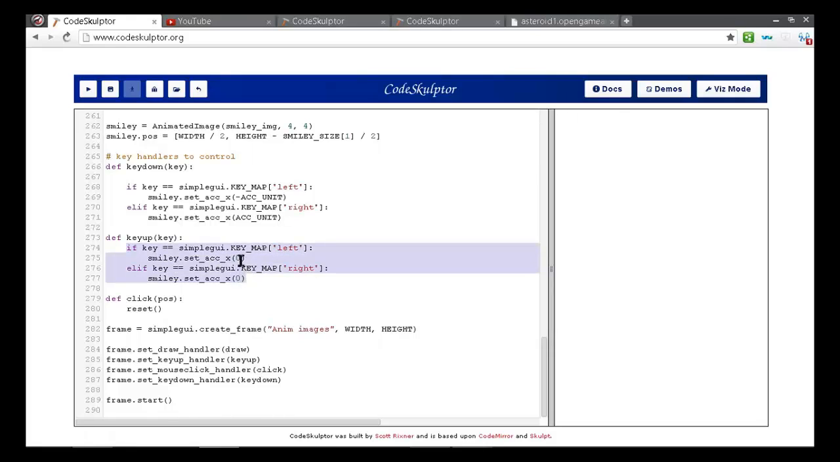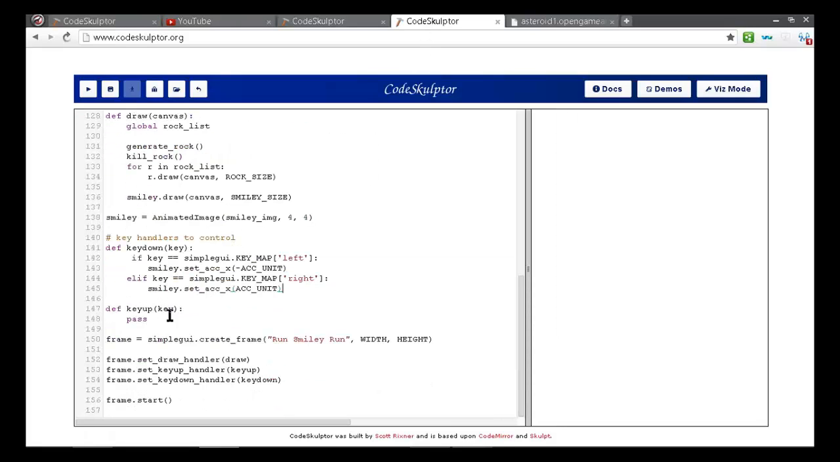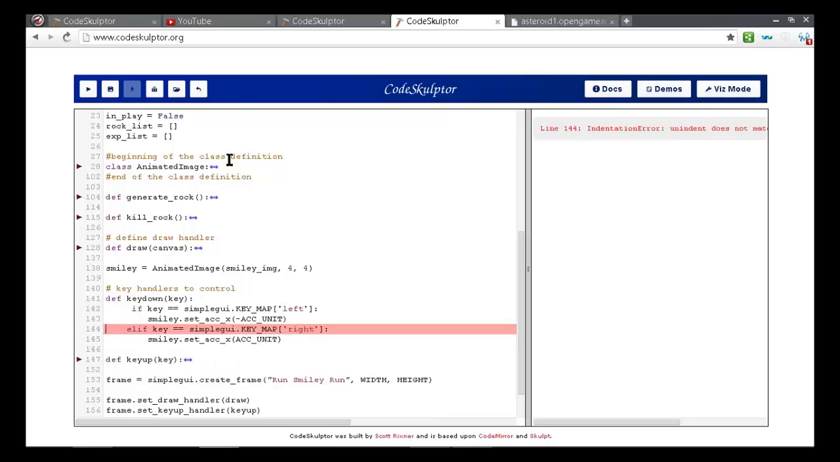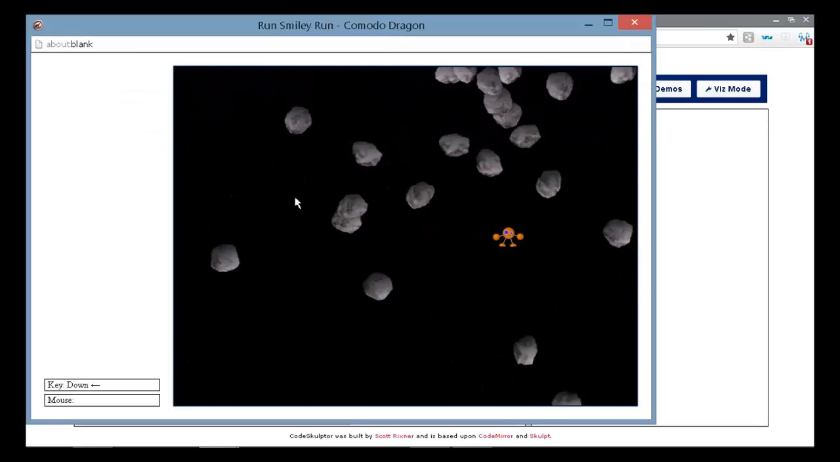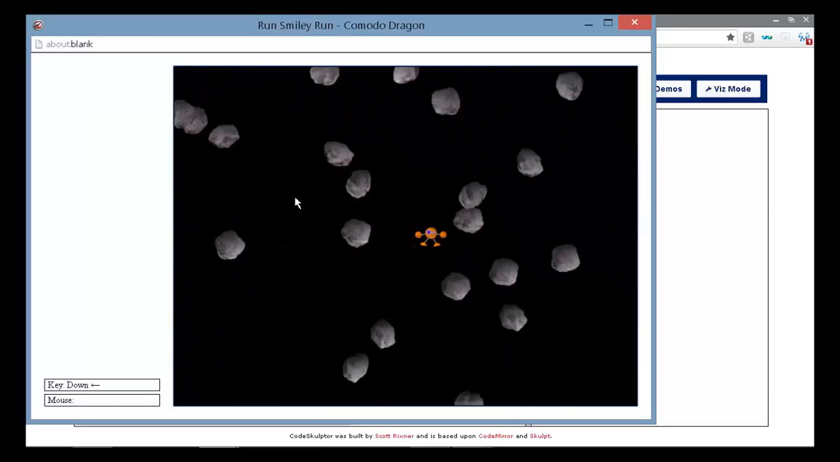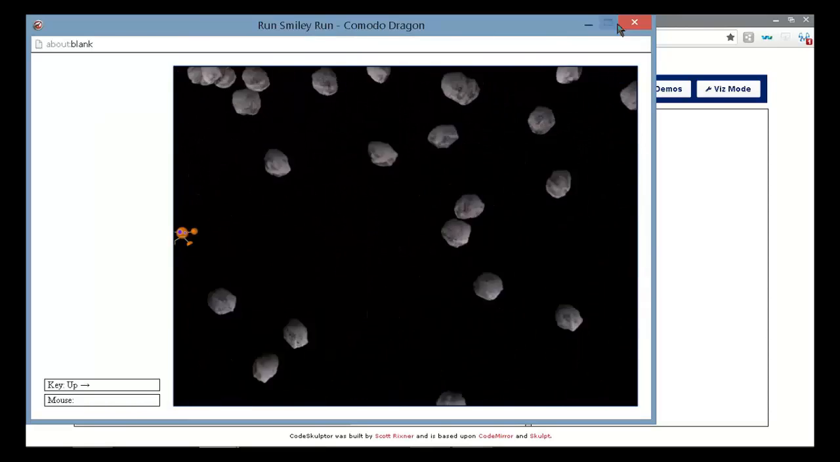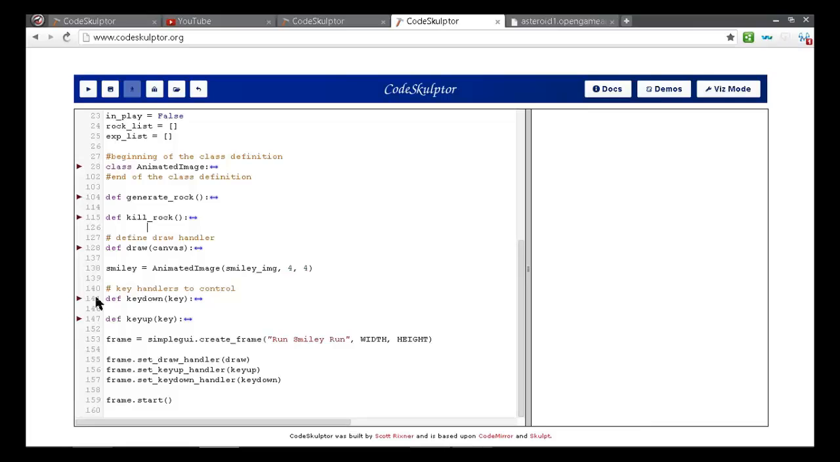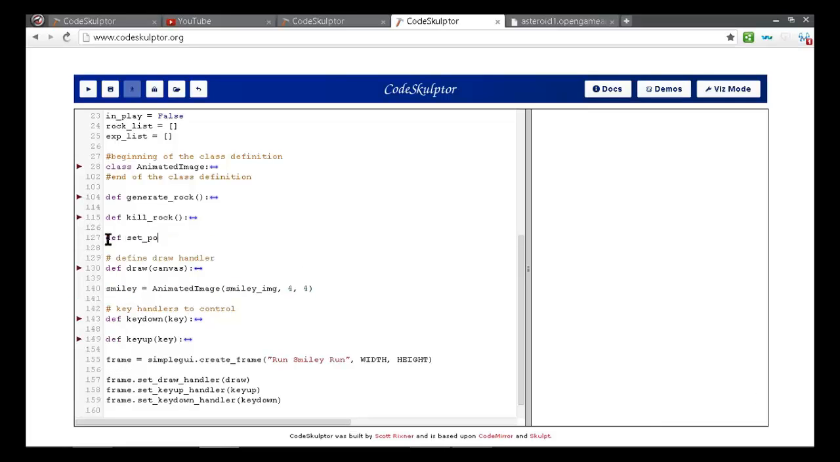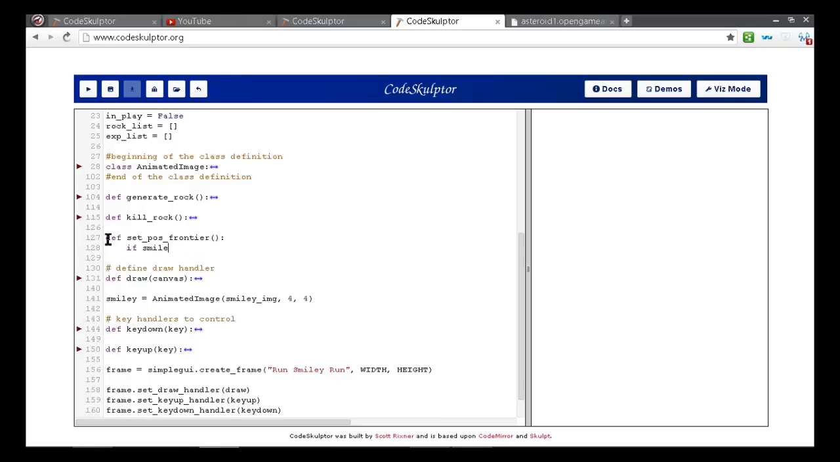Let's just copy and paste our key down and key up functions from my previous writings, left and right. Key up, key down, we have an indentation error, we should fix it, and our smiley gets moving nicely. But as you can see, it's going further, so we should give it a restriction about its position. The set position frontier function will do this.